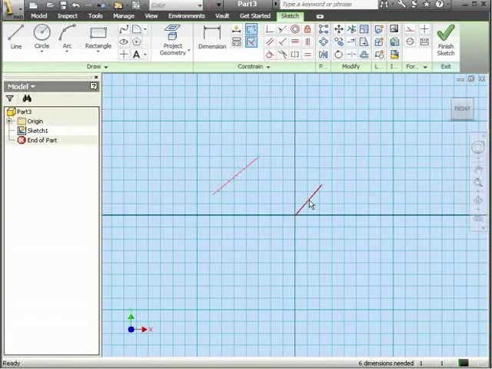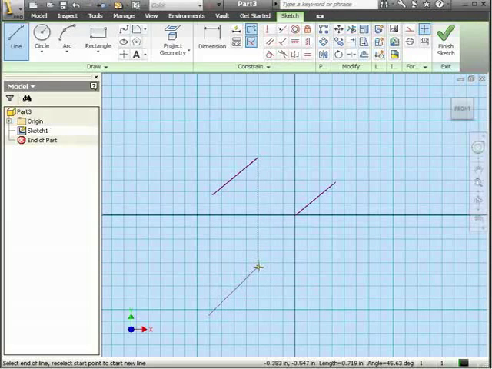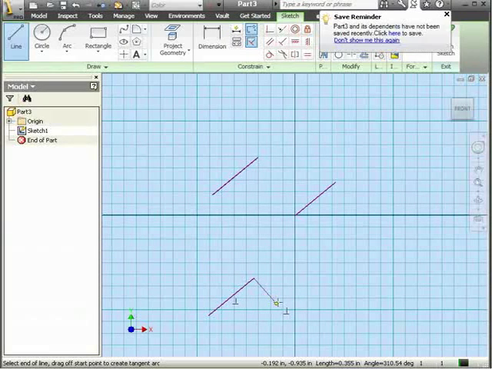Right-click and Done. I've created a permanent constraint. I'm not able to move this point. Let's create a couple more lines. Here's the parallel constraint symbol, and here's the perpendicular constraint symbol.